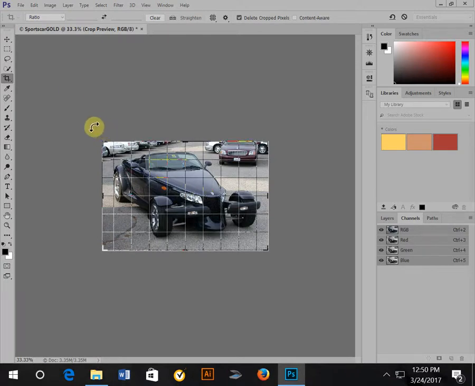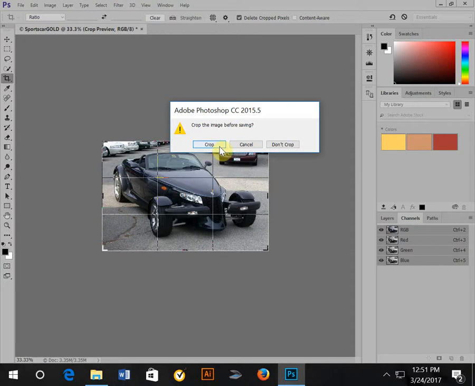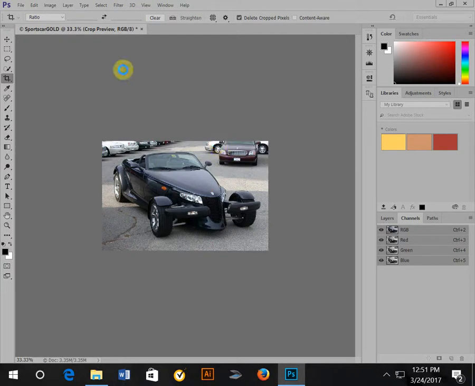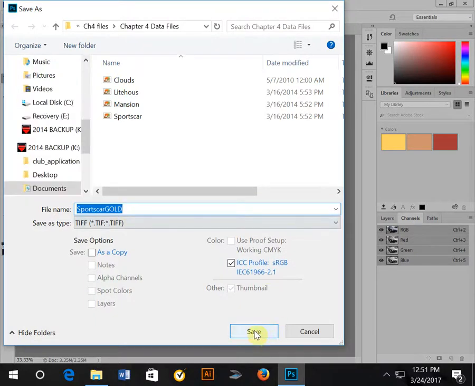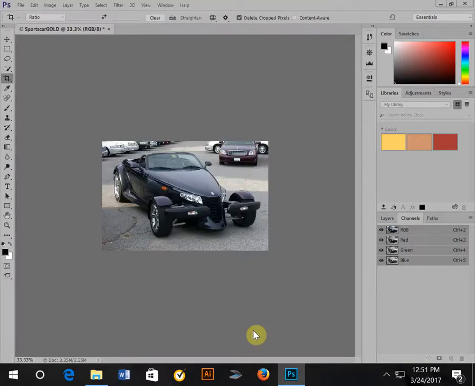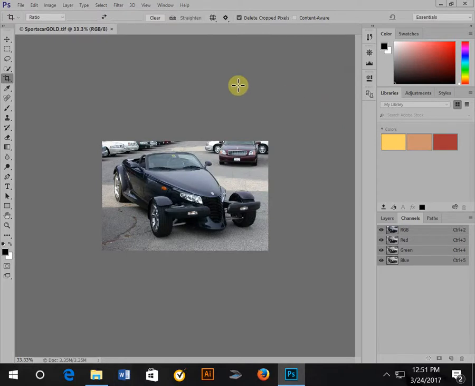What I'd like to do is go ahead and save this image. So let's go to Save. We'll save it, and let's complete the crop. There we go. All right, Sports Car Gold. Let's go ahead and save this as a TIFF. You can also save this as a PSD file, which is a Photoshop native file. We're going to say no compression, and we're going to say OK.